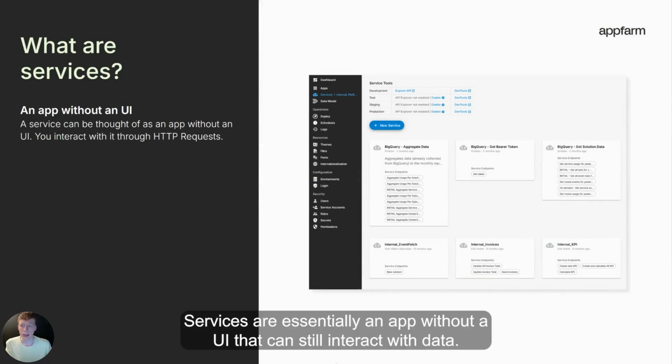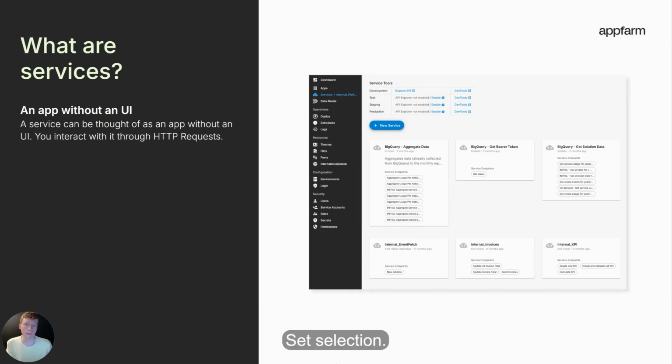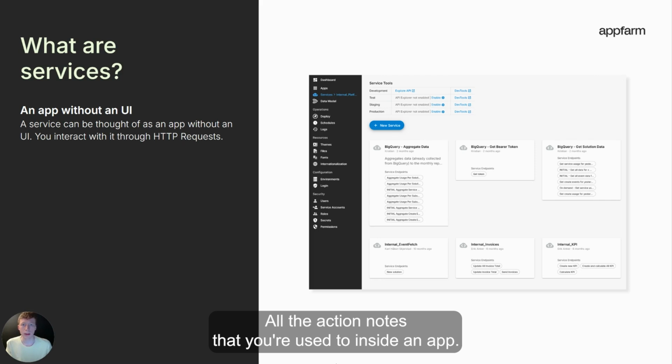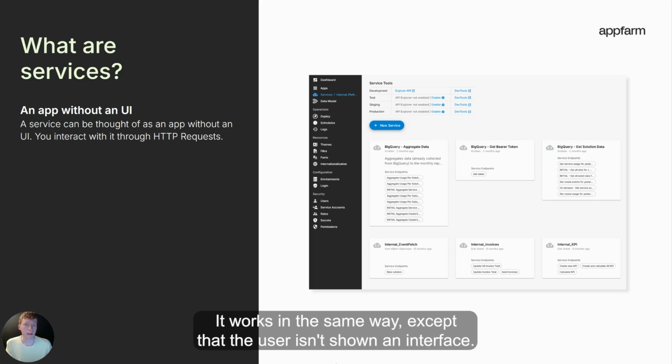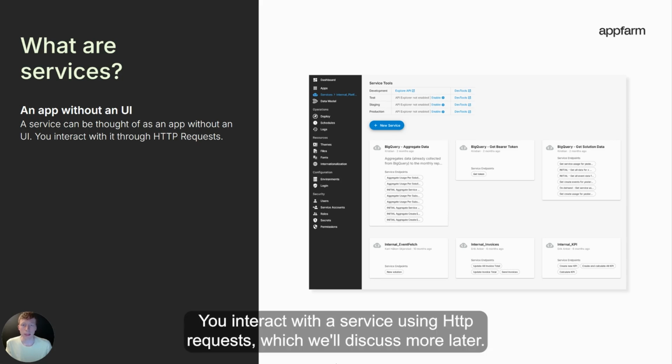Services are essentially an app without a UI. They can still interact with data. They can still create objects, update objects, read objects, and delete objects, set selection, all the action nodes that you're used to inside an app. It works in the same way, except that the user isn't shown an interface. You interact with a service using HTTP requests, which we'll discuss more later.